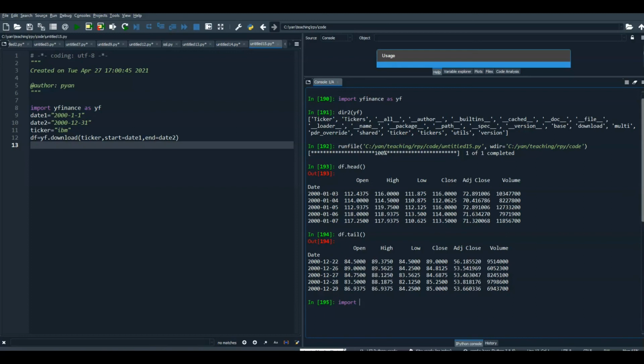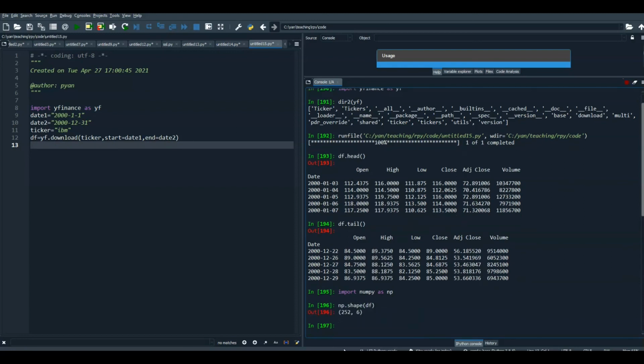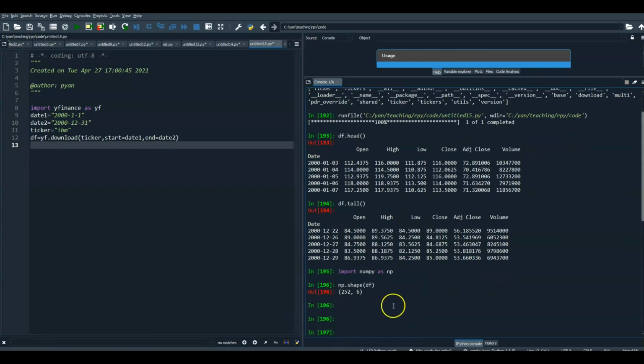We can look at the size or dimension. Import numpy as np, np.shape, and so we have 222 days, and we have 6 columns. We also have date. If you look here, the date is the index.